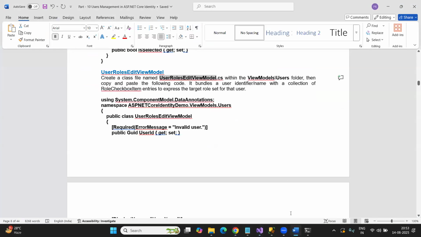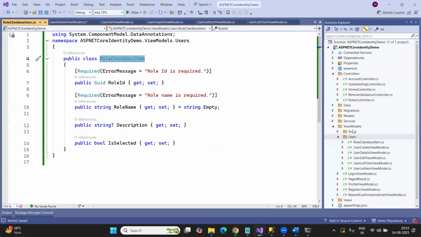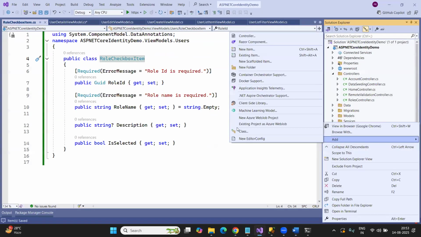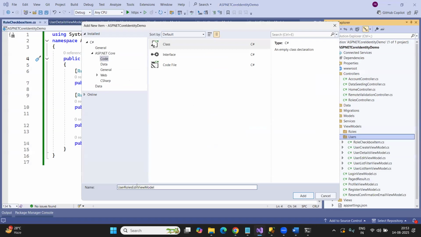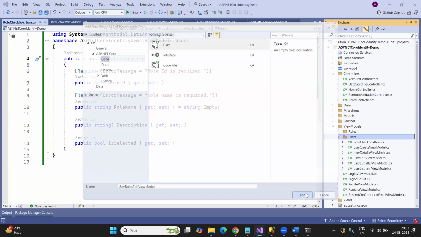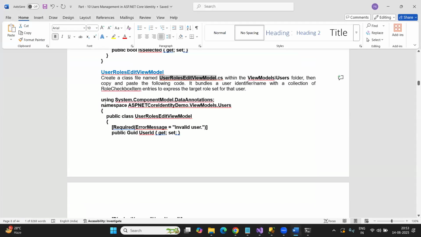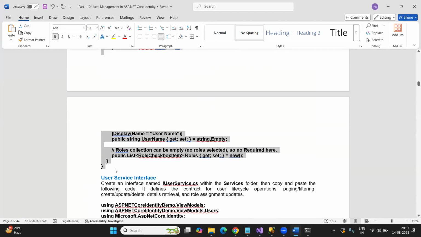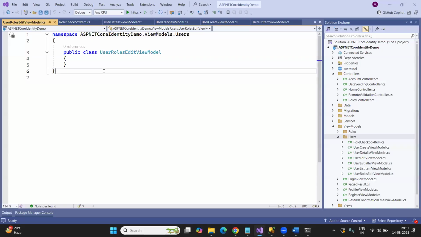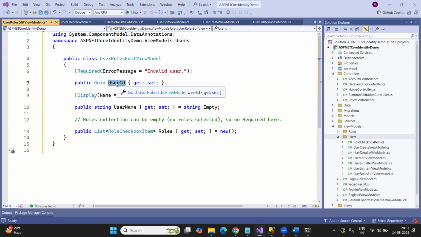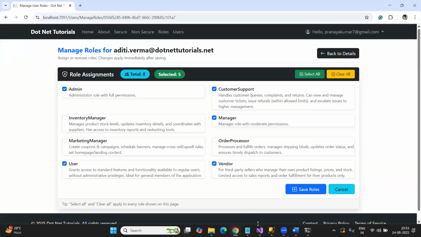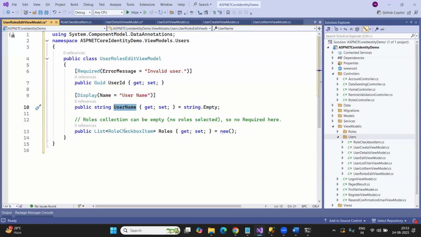Let me go ahead and create this one. The name is going to be whatever name you want, you can give, but here user roles edit view model or user roles manage view model, whatever name you want, you can give, no issue. But in this case, it should have three things. What are the things? One is the user ID, 100%. One is the username, that is the display name in the UI, plus the list of associated role checkbox items. Clear?